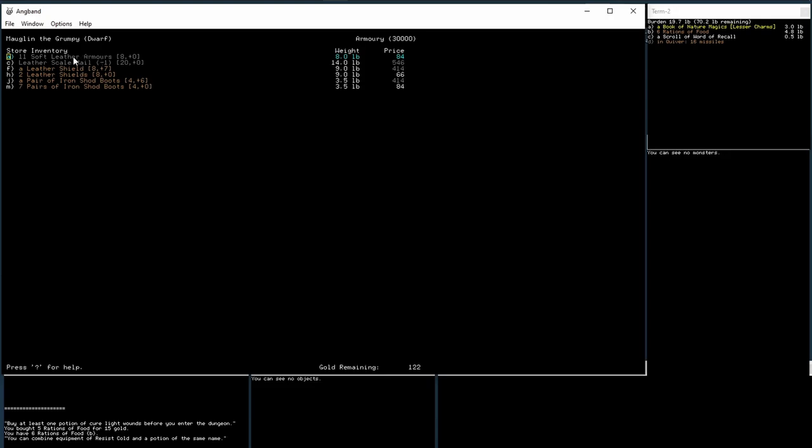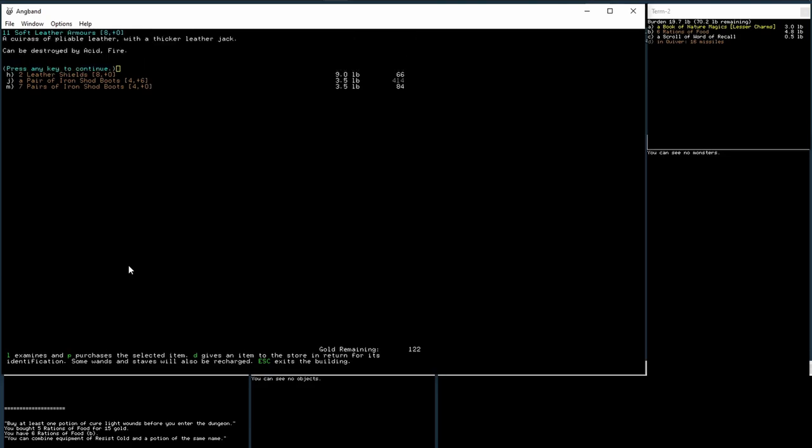But let me figure out the haggle button. No haggle button. Where's the question mark? There's the question mark. Because you can always press question mark for help, or just go to contents. Here, let's examine. Purchase the selected item. Gives the enemies some wants. Okay, exits the building. Examines. L. Okay. L. Examine which item can be destroyed by acid or fire.